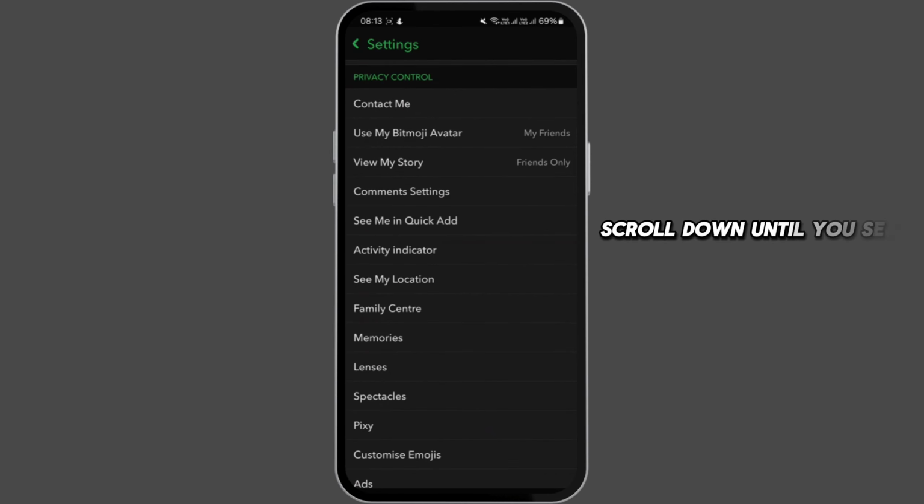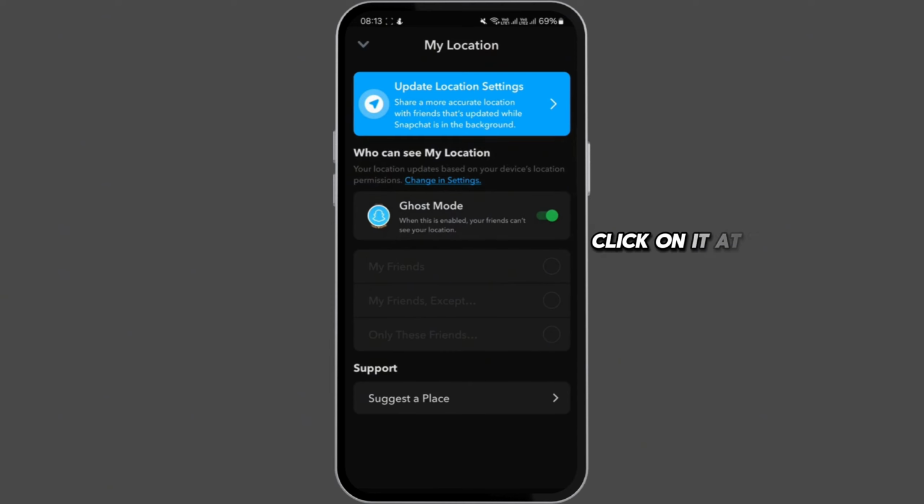Scroll down until you see the option of See My Location in the privacy control setting. Click on it. At the top of the setting, you will see the ghost mode option. To disable the ghost mode, simply toggle it off and you will see that it has been successfully disabled.